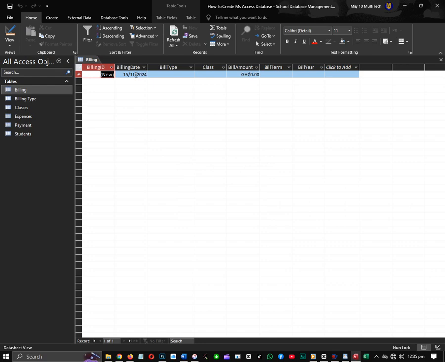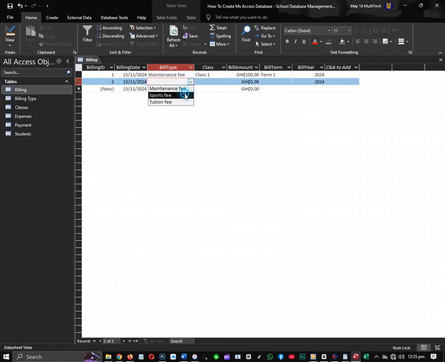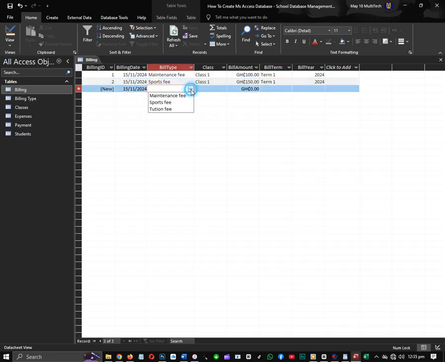So here it means we will not always be typing the date. Just go to the bill type, maintenance fee for class 1. How much are they paying? Let's say 100. The term is term 1. Then the next item is sports, the same class 1. How much are they paying? 150, the same term 1. Then the next item will be tuition fee, the same class.